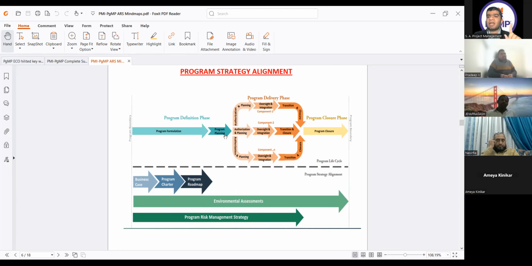Second important word is update. A lot of students ask the question of the update. I told that in PMI, no document is static. Every document can be updated, either it's a business case or a charter or the roadmap. And who is responsible to update this? Program manager is responsible to update all of these documents.